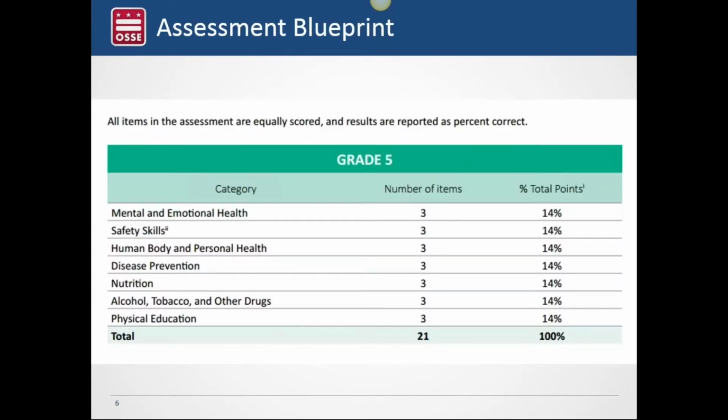This is the assessment blueprint. It hasn't changed since last year. What you're seeing here is grade 5. The blueprint is the same for grade 8 and high school. The 7 categories listed here correspond to the health and PE standards. SurveyGizmo, which is the online tool we use to administer the assessment, will randomly select 3 questions for the student to answer from each of the 7 categories for a total of 21 questions.